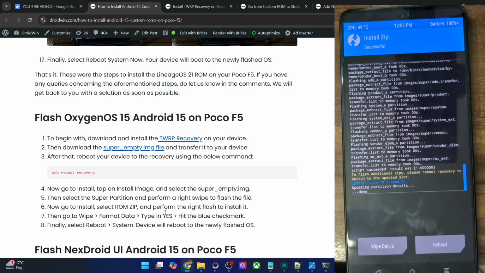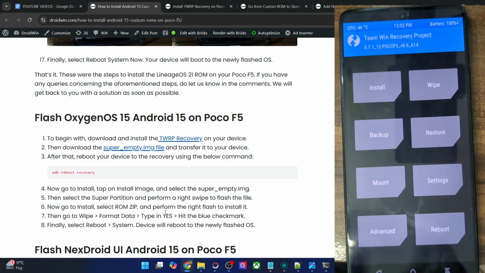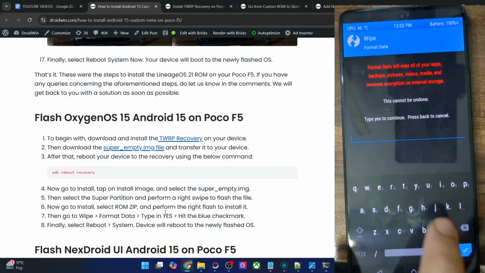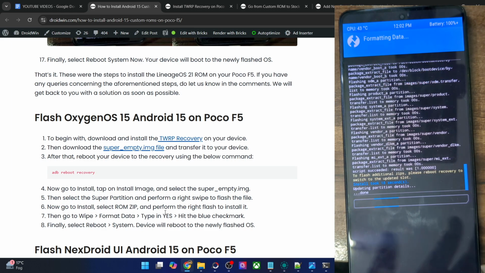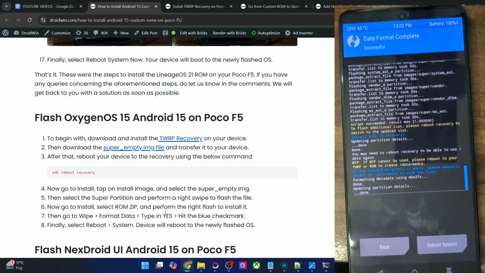So guys, this was quite surprising to see, because the ROM flashing took only around 18 seconds, and I guess this was the fastest flashing I've ever seen in any custom ROM. With that said, once you have flashed the ROM, you will have to do a format data. So go to wipe, format data, type in yes and hit the blue check mark, and the format data is now complete. And you may now reboot your phone to the newly flashed OS.